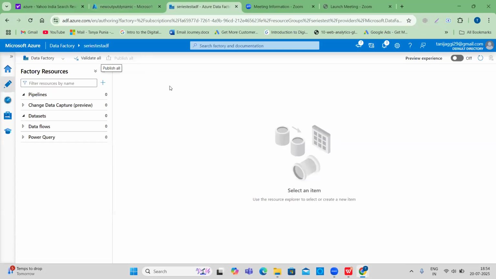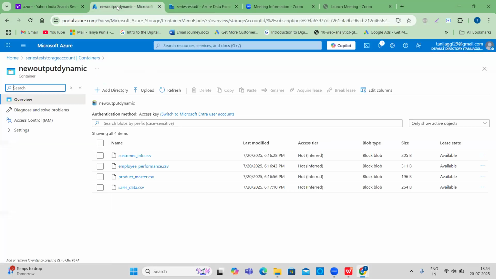So for that, we came into Azure Data Factory and let's see how many files we have and where our file is saved. So this is my container in ADLS. ADLS stands for Azure Data Lake Storage Gen 2, right? So I have a container. Inside that container, there are 4 files. First is the customer info, second is employee performance, third is product master, and the fourth is sales data. So now I want all these files to be transferred to my destination dynamically. Okay, and what is my destination?